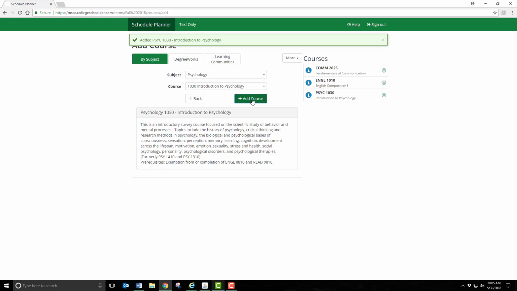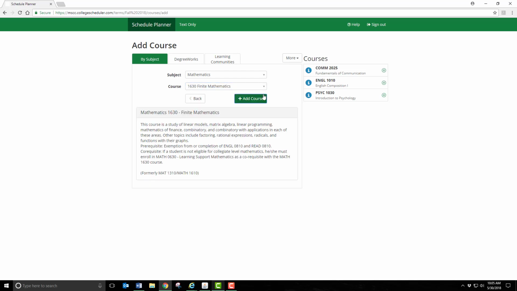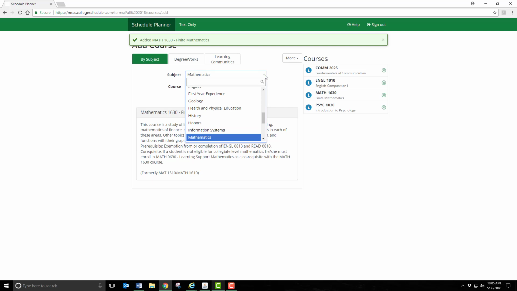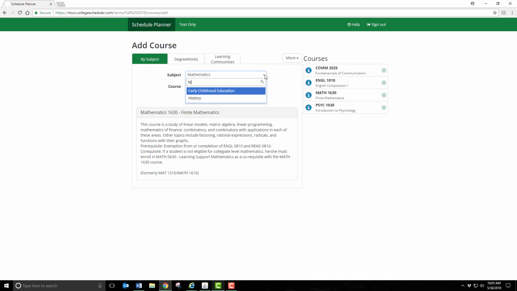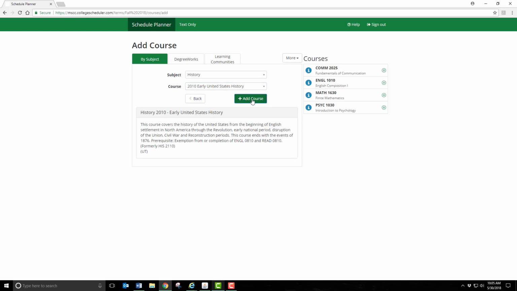And you will just continue to do this until each class is added. If for some reason a class that you are looking for doesn't show up, that most likely means that the class is closed or not available. If you run into that issue, you can always check with your advisor, or you can check your plan on to see other options for classes you can take.